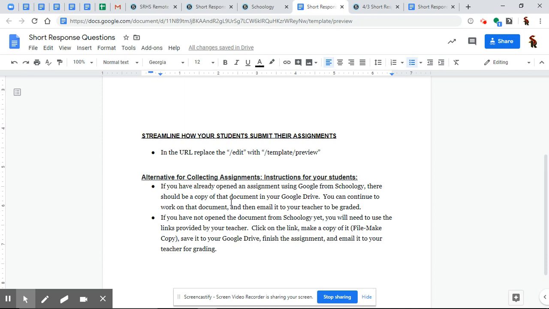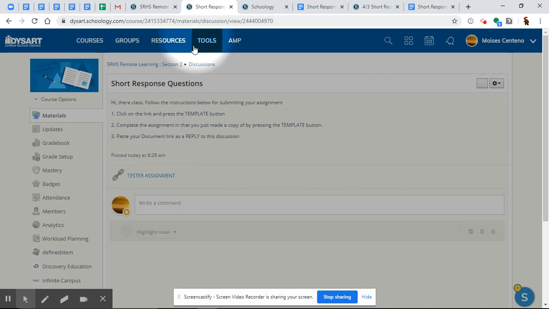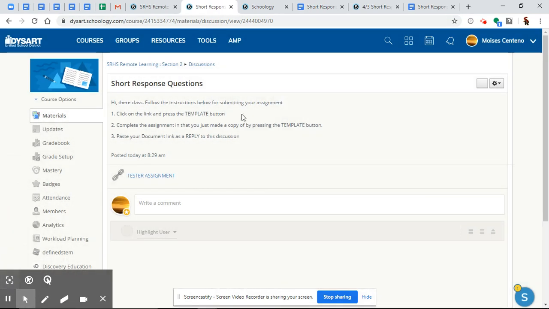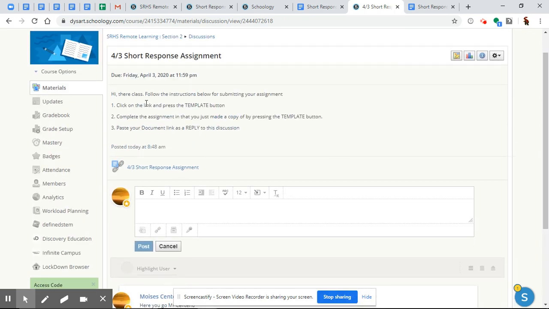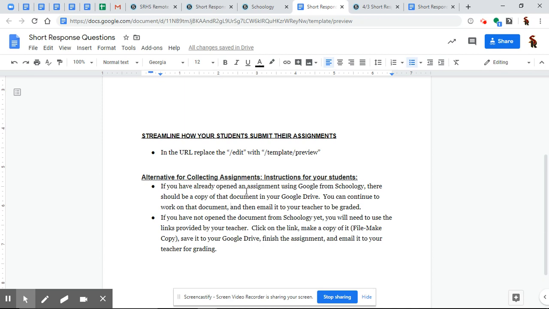So again, the first way to do is to streamline how your students submit their assignments. You just replace that edit with the template preview, and it automatically makes your life easier by just clicking on that. And then you can also make that discussion post in Schoology where they will submit their assignments, and it's streamlined, it's nice and neat, and it's by class. Or you can continue to do it this way down here, where you tell them to go to their Google Drive, find the assignment, complete it, and email it to you.